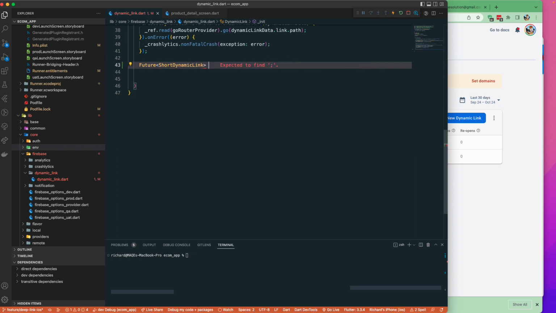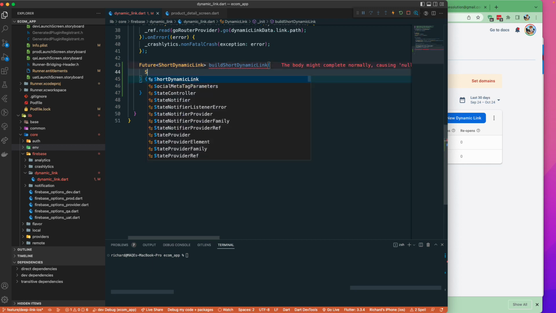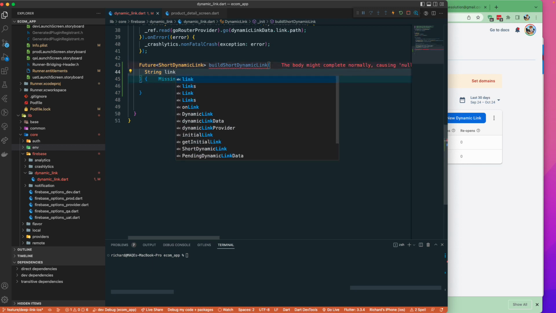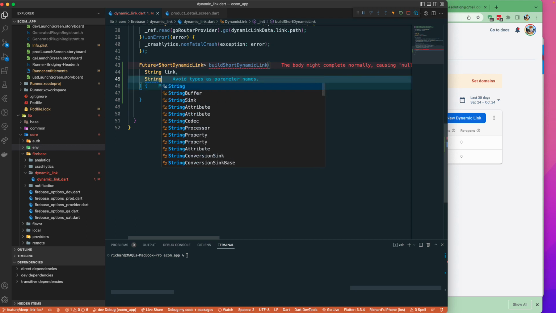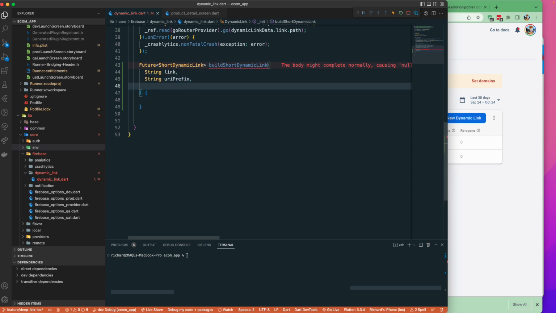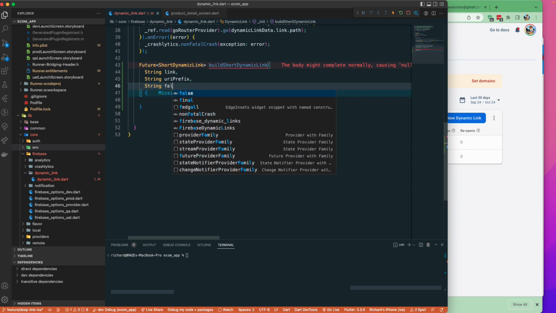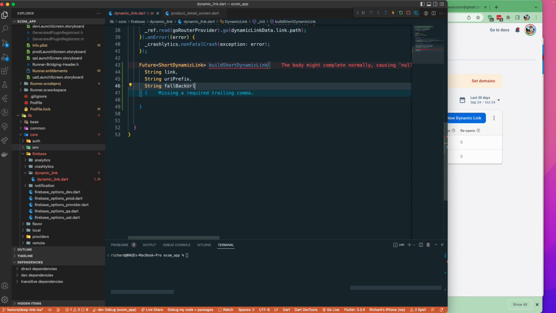So this will be written as the short dynamic link type, and here let's create a build short dynamic link, and let's go and create a new one. From here I guess we'll take some parameters. Let's say a string link, which will be a non-nullable type. Also we'll take a string, the URI prefix, and another string for the fallback URL, and we'll be using it later.